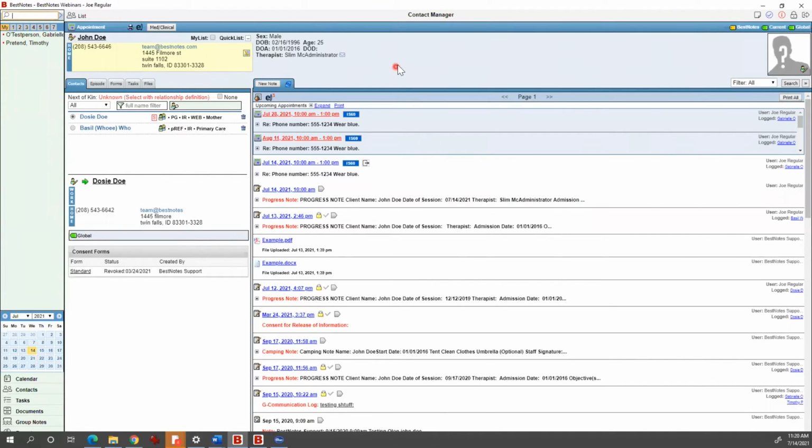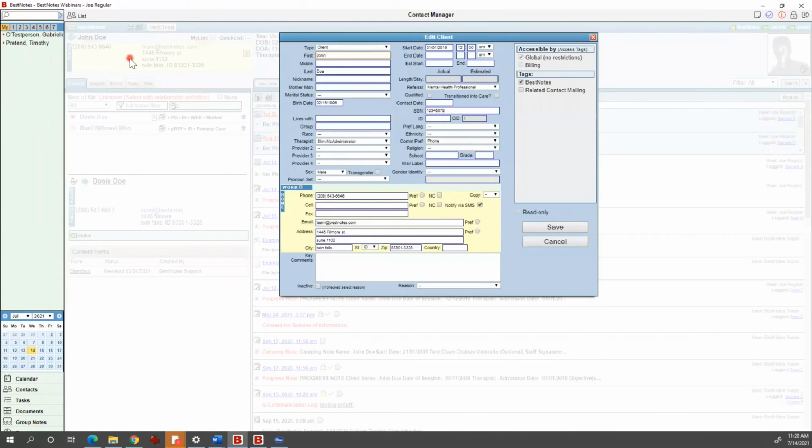The client's chart is separated again into 3 sections. We have the demographics area up on top. We have the activity log over here on the right, and we have the miscellaneous tabs over here on the left. The demographics section can be edited by clicking on their name in the top left corner. It will pull up the edit contact details screen. Depending on the type of contact, it will have different questions. As John Doe here is a client, it will have the most data I can put in.